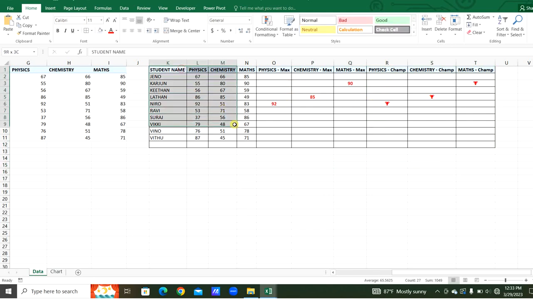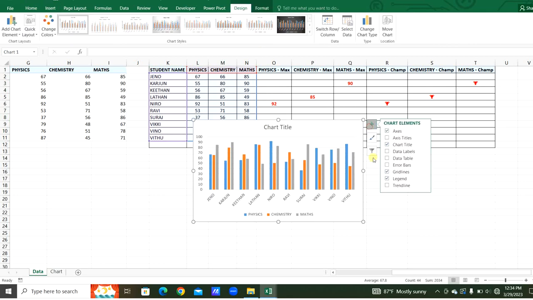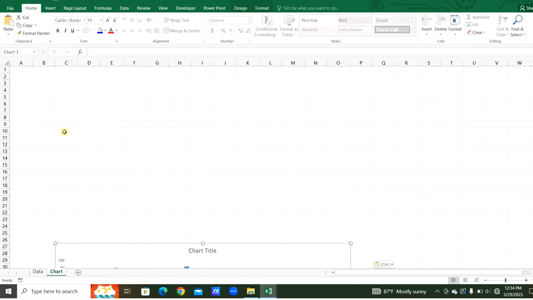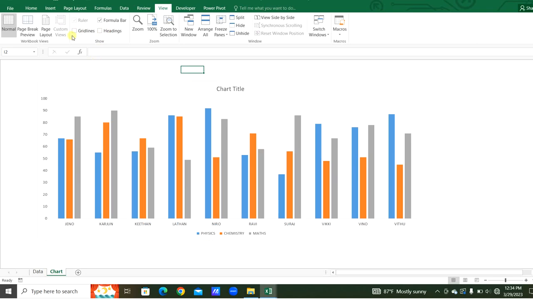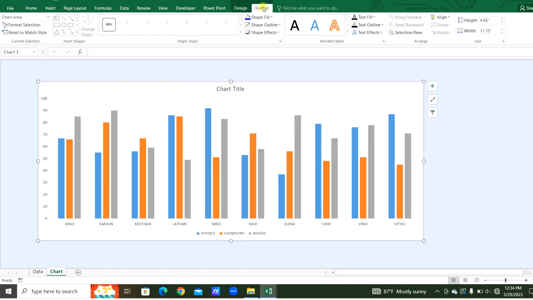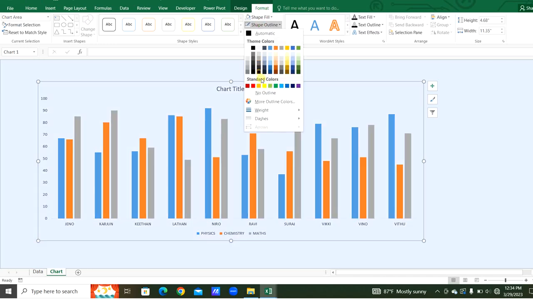Now we will select this marks range. In the Insert menu, we will take the cluster column chart. We'll remove the grid lines. Cut this and we'll paste it to the next sheet. Okay, we'll remove the grid lines and headings. Make this background light blue color. From Format, Shape Outline, no outline, Shape Fill, no fill.